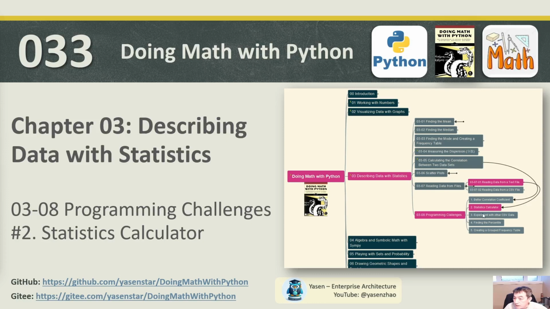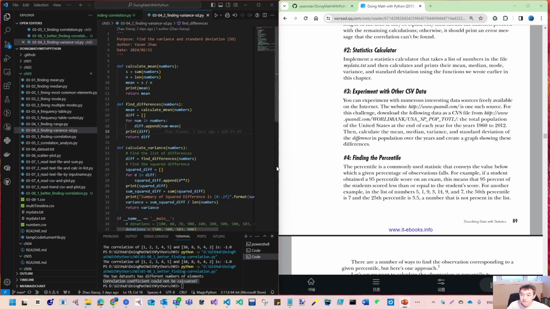Let's move to the second challenge: building a calculator to help us calculate statistics parameters like mean, median, variance, and also standard deviation. All those calculations we have done before. But within this calculator, we will practice two parts. One requirement is that we are not giving a hard-coded number list.